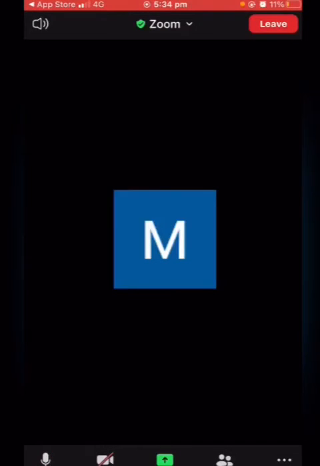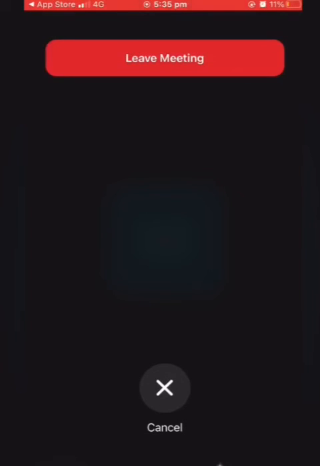Now if you want to leave the meeting, you can just press on the red button on the top right of the screen, leave. Then press on leave meeting.